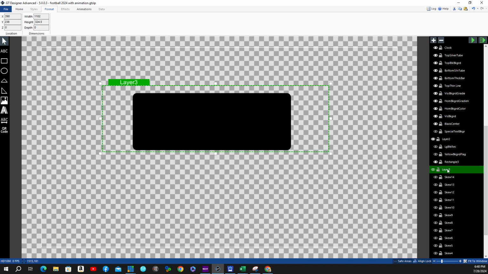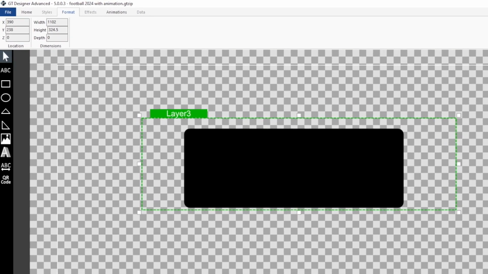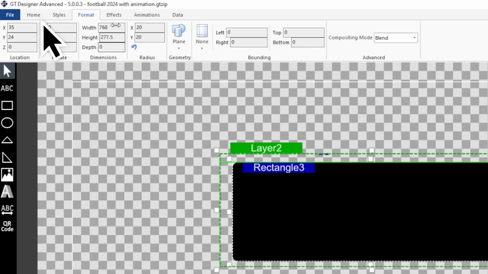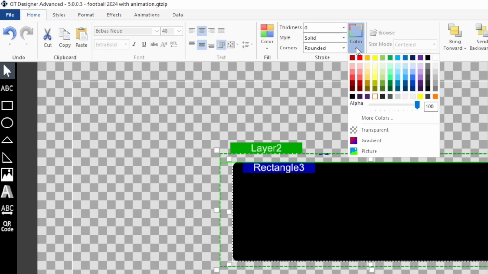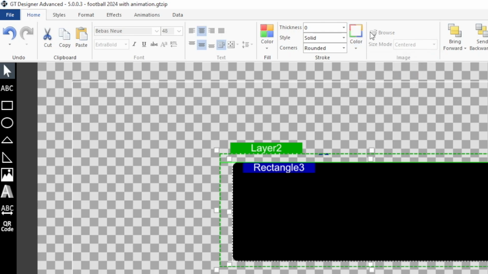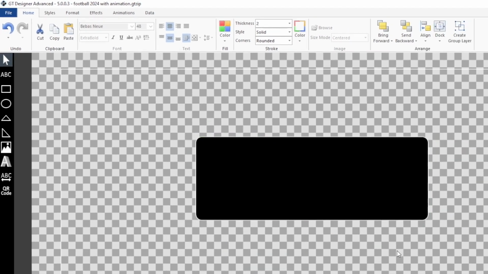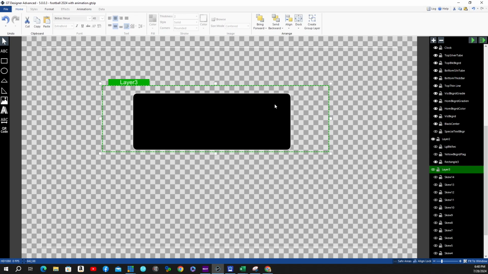Well, also on that element, we had a border. So let's go back to our rectangle 3. We're going to go to home. We're going to come over here where it says color. We're going to change that to white. And then we're going to create a border, and we're going to make the thickness of it 2. So when we do that, you can see now we have a black rectangle with a white border associated with it. So that's how we made that effect.